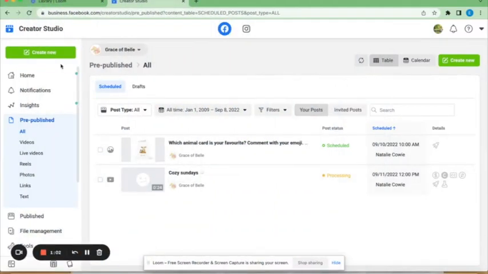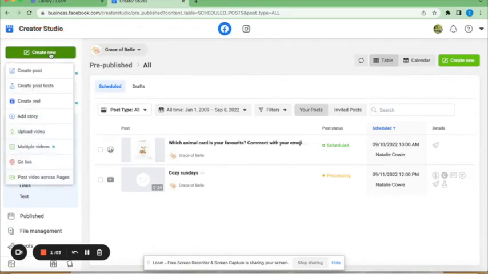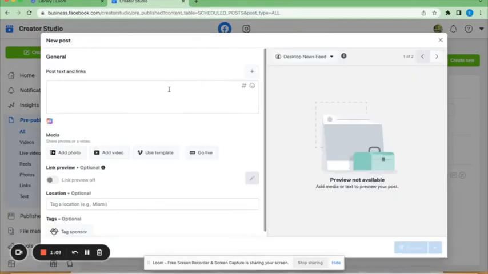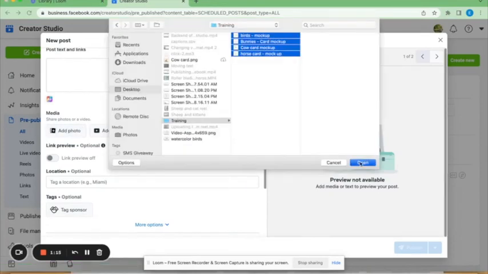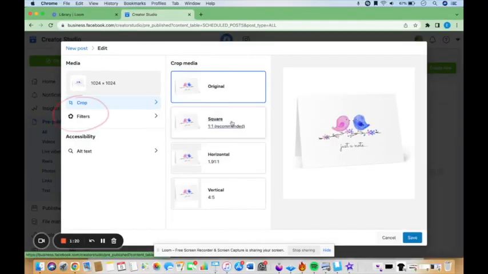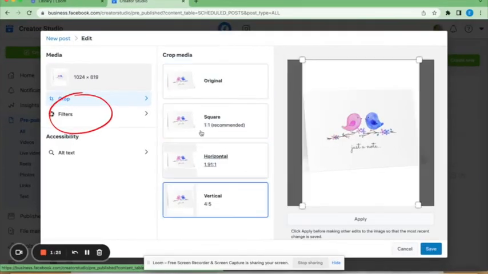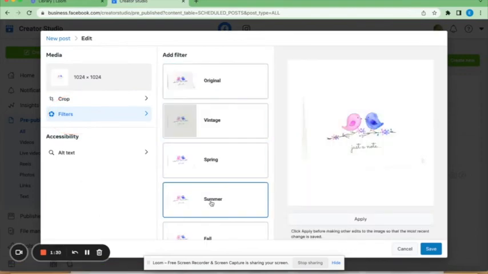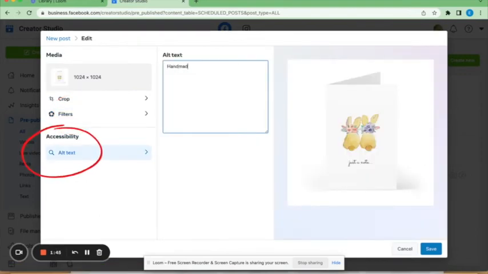So to schedule or publish a regular Facebook post or multiple photos, you will select Create New, again, from the Facebook Creator Studio homepage, and then select Create Post. You will add your photos, and you can also individually edit each photo to change the frame or add a filter. Here's where you can add alt text, which, as I mentioned before, I do recommend because alt text helps your photos be more accessible and do better in search engine results.